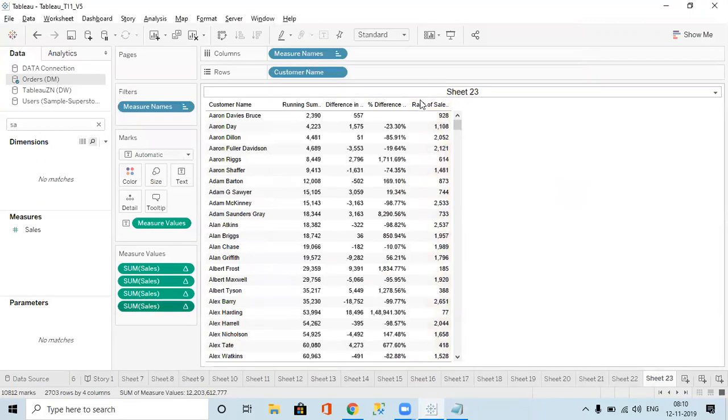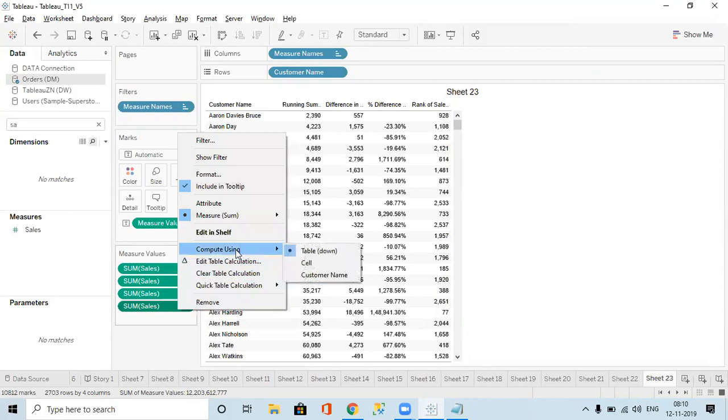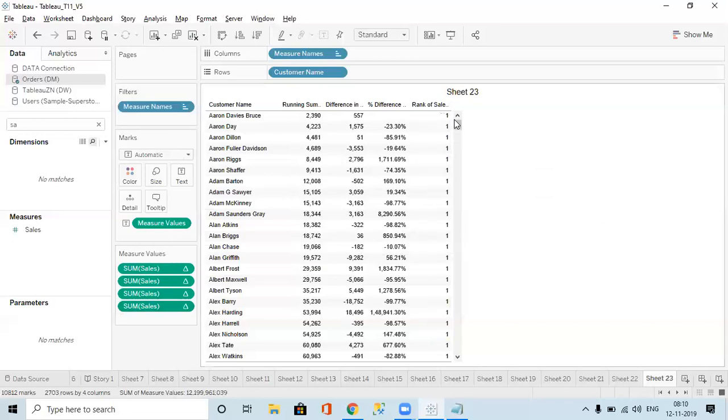So we have different options here. If you can see, compute using table down, cell, and customer. Table down means it will work from the top to the bottom. If you give compute using cell, it will give the result for that cell only.